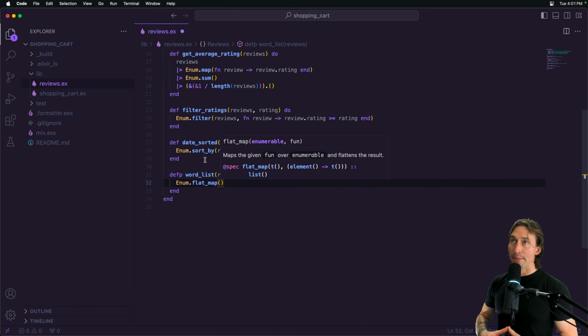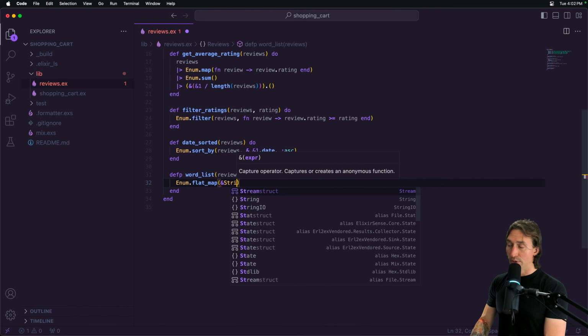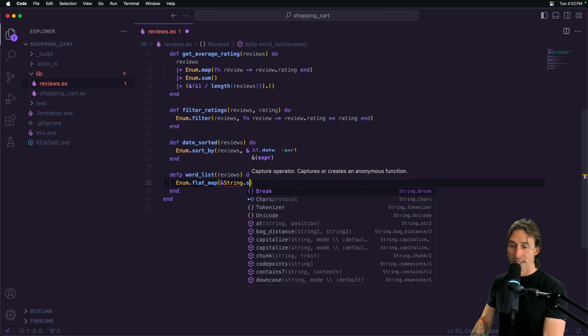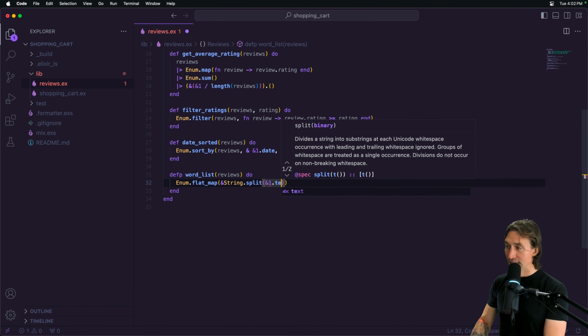Enum.flat_map. A flat map is basically any embedded lists all get put into one level. So we're not going to have any embedded lists, okay? A shorthand anonymous function here, and we're going to call String.split, and we want to split at argument 1.text.